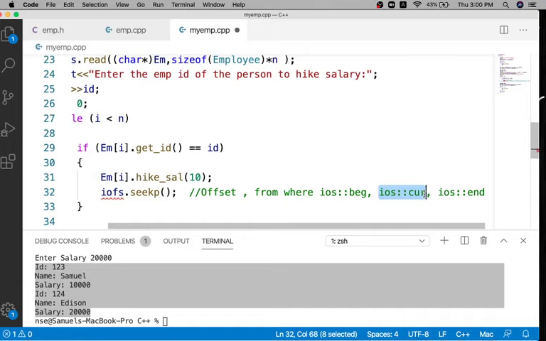So when I say ios BEG, it means that my cursor position will go to the starting position. When I say ios CUR, my cursor position will go to the end. I'm sorry, ios BEG means to the beginning, that is the starting of the file. When I say ios END, it will go to the end of the file. When I say ios CUR, the cursor position will stay at the same position wherever it is.